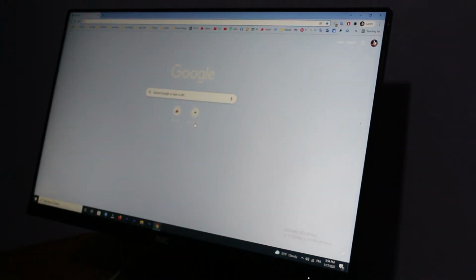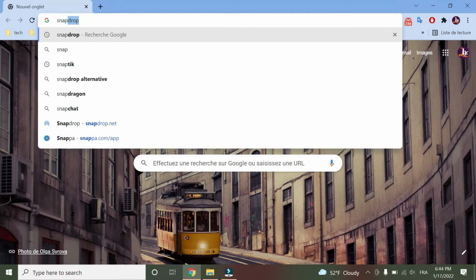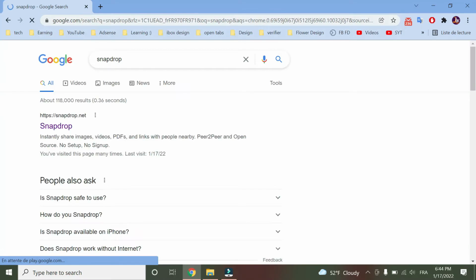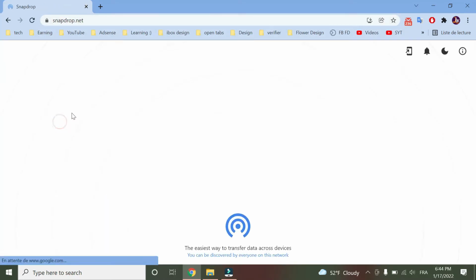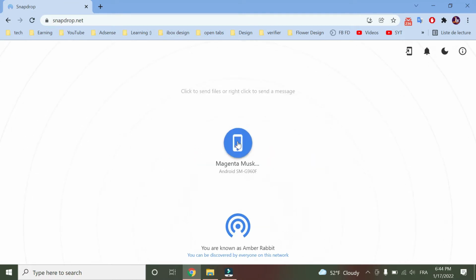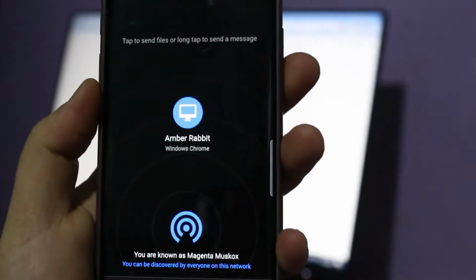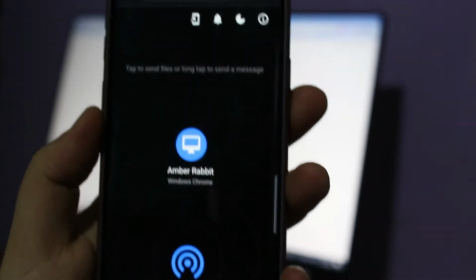And now, you open SnapDrop on the other device, so on the PC. Let's open it on the PC. Like I said, we also go to the browser, also using Google Chrome, like this. Just do the same, SnapDrop. Go to the website, and after that, we go again to the phone.